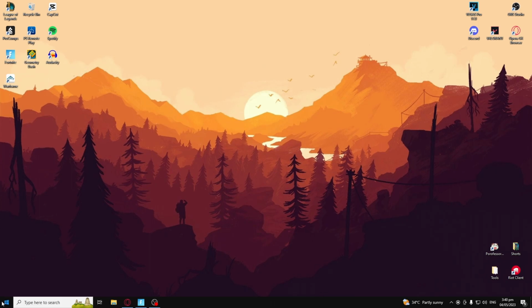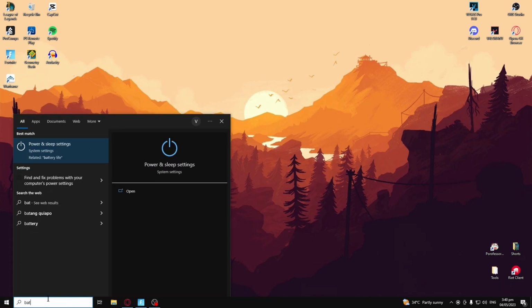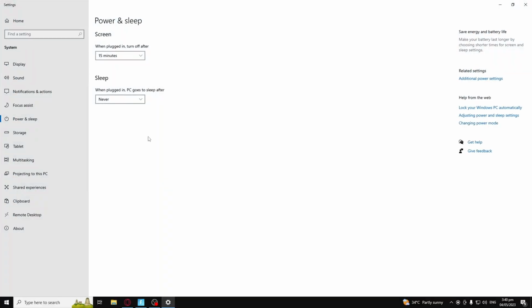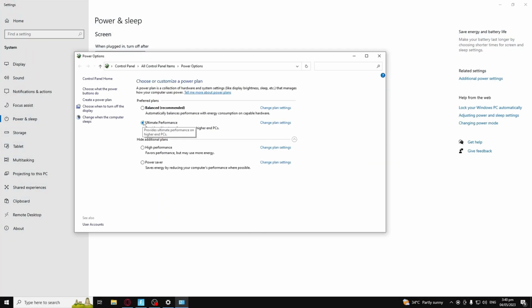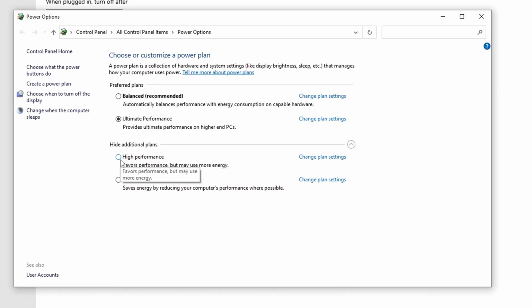Next thing we're going to do is go to our Windows search and type in battery, click enter. Once you're in the power and sleep section, go to additional power settings and then make sure you have high performance enabled. Now there's an even better option for this, and that is ultimate performance.